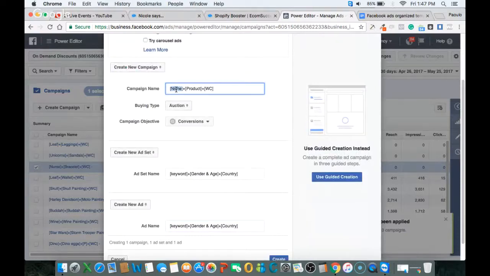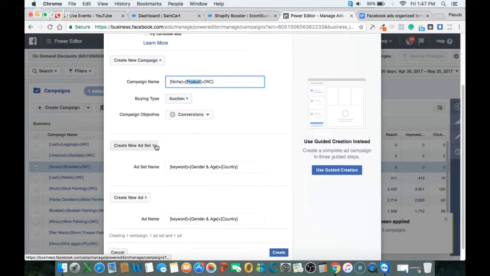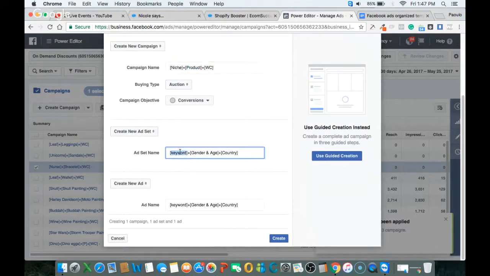Inside of this little box, I'm going to put the niche of the campaign that I'm running. So if I'm running the dog niche, I would put dog in there. I'm going to put the product that I'm promoting within this campaign. And then on the bottom, your ad set, I'm going to put the keyword that I'm using. What are the keywords that I'm using? The gender, the age, and the country. And then I just kind of duplicate that over and I hit create.